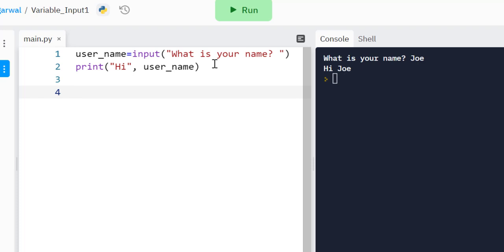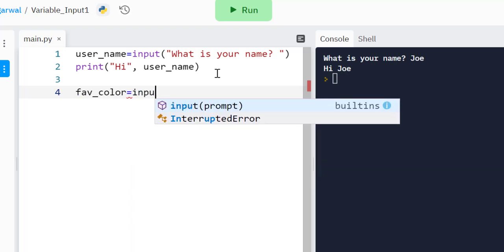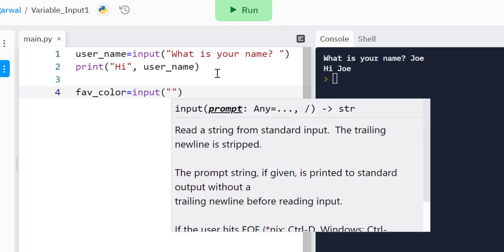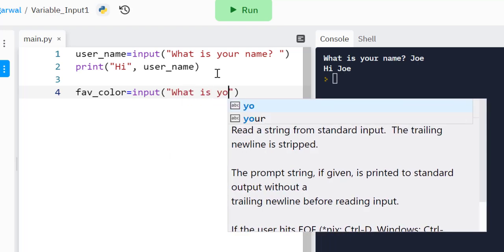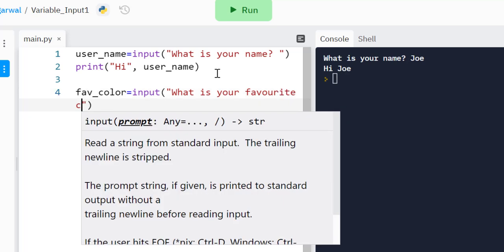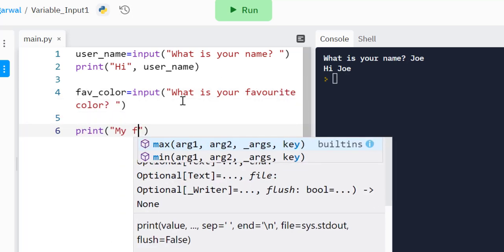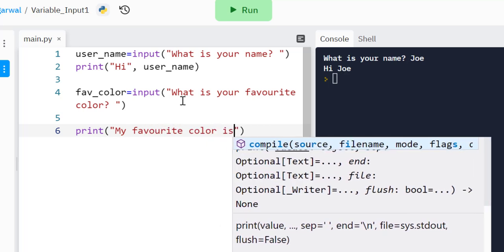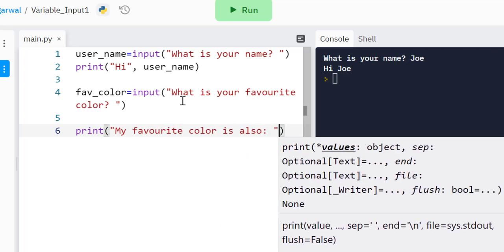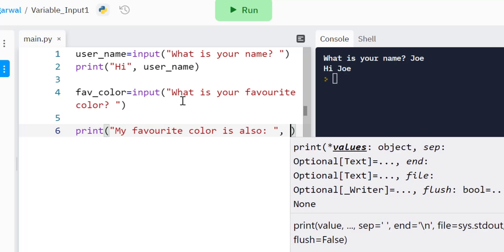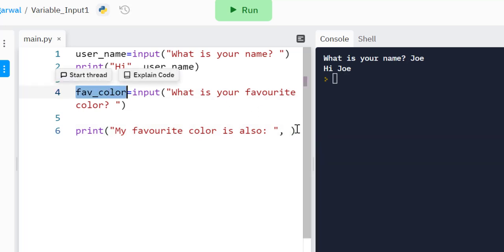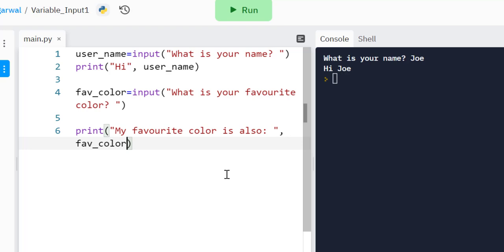So let's create one more variable. Let's say we want to ask the user's favorite color: fav_color equal to the input method, and let's say what is your favorite color, and then I can print my favorite color is also, and then comma separated we can have the variable fav_color.